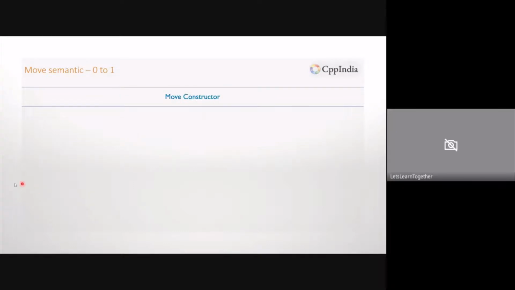Okay. So what does a move constructor do? Actually, a move constructor does a transfer of content. It will transfer the content of one object to another object, and it will leave the first object in a valid but undefined state.